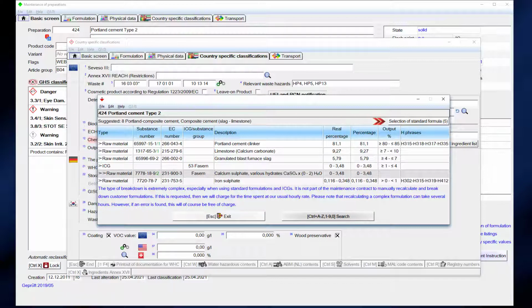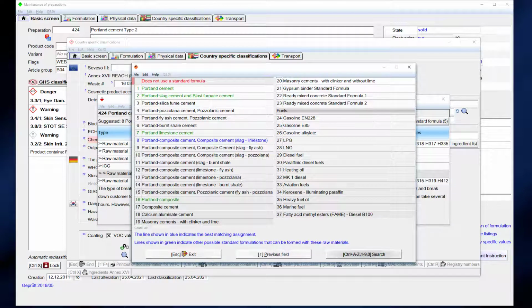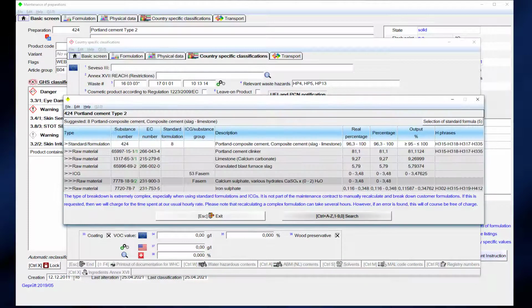On the right side you see the button, Selection of Standard Formula. A number in brackets next to it indicates how many different standard formulations could automatically be determined from the ingredients of this recipe. In the overview you will then see all possible assignments provided by ECHA. The most suitable assignment is shown in blue, the other possible assignments are shown in green, and the assignments that could not be determined automatically are shown in black. Select one of these assignments. The formulation to be reported is then immediately rebuilt.